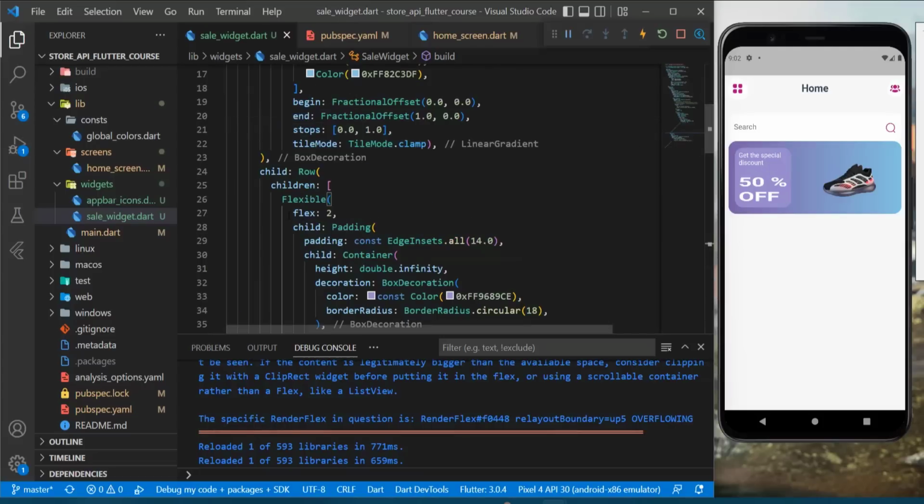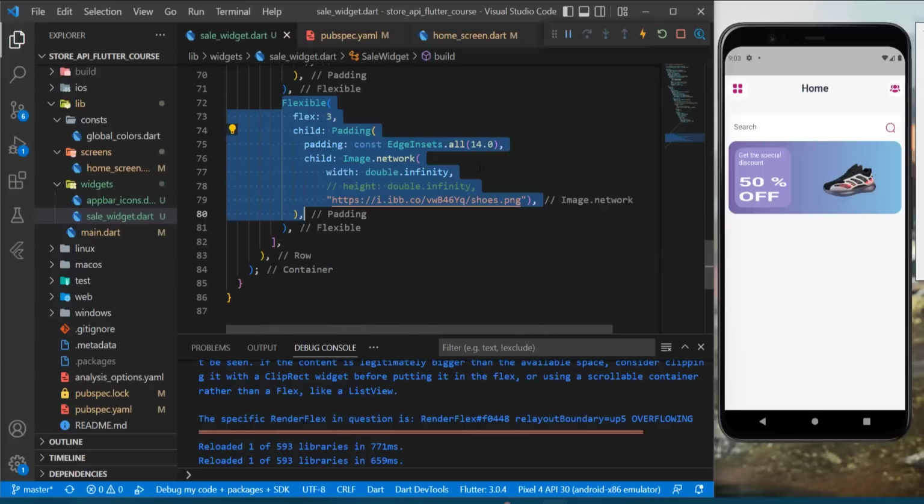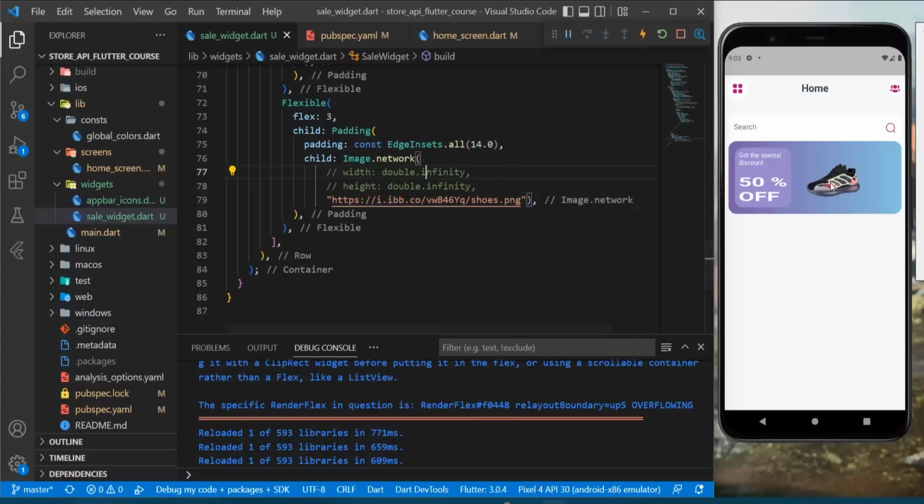So if we check it here, as you remember, I told you we have flex of 2. Then down below, we have a simple child standing for this image network. So I'm just giving the width to it so we can remove it and try it. So when I removed it, it appeared like this. It's not a big deal, so I'll keep it.